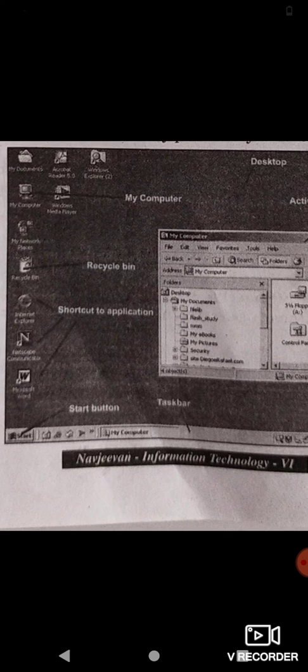As you can see in the picture below, see here. Shortcut to applications, right? Microsoft Word, then shortcut to application, my computer. You can see there's active application. So the window which is currently accessible by a user is known as the active application.